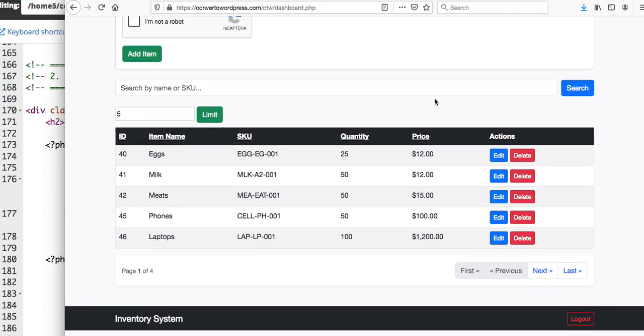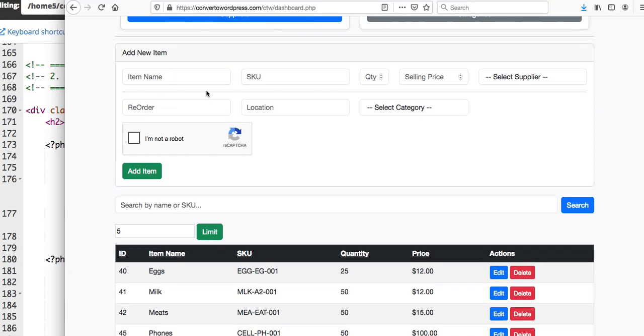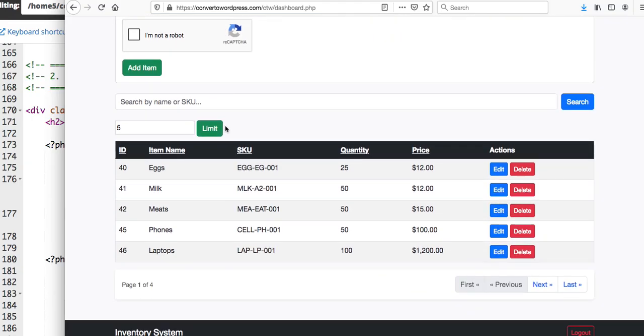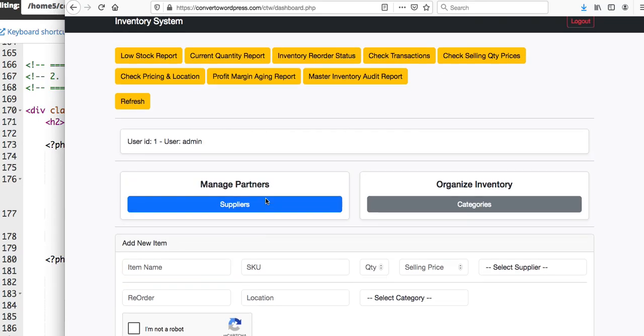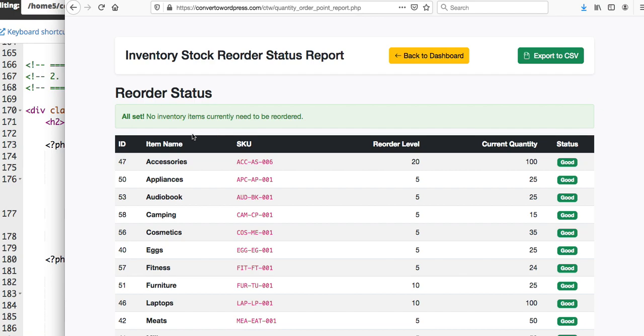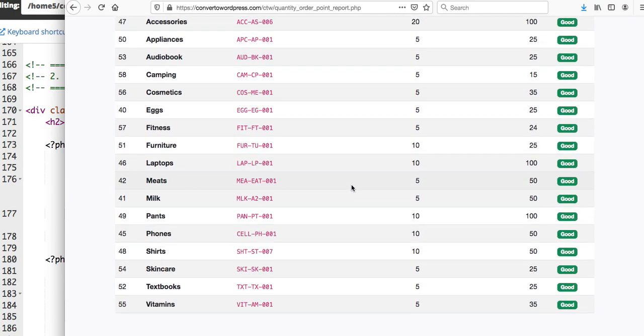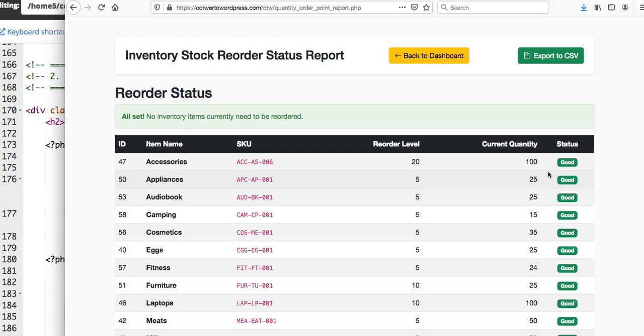So when the time comes, this will be blank and then you have to enter this information. Same thing with categories, same thing with suppliers. So as you can see, it's all done, right? The reorder fix. It took some time, but I'm gonna make it that the actual status.